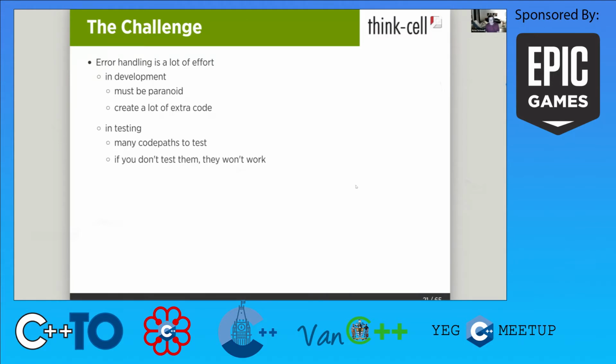So now we are back to where we started. Error handling is a lot of effort. In development, we have to be extremely paranoid. We have to check everything. We have to consider all possible things that may go wrong, and we have to handle all these things that may go wrong, which creates a lot of code. Now, this again will create also a lot of code paths. And in testing, we have to test these code paths, because if you don't test, the code path won't work, as we all know. Now, what do we do? And on top of it, the customer says, I want to get my work done. There's no gain from you having these wonderful error dialogues that you wrote for me.